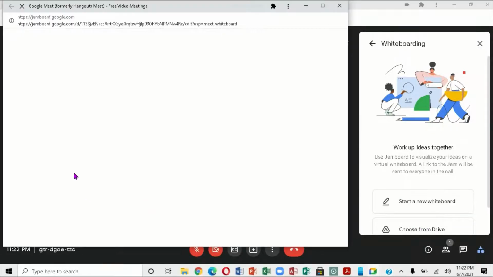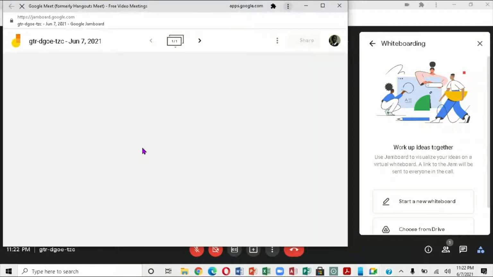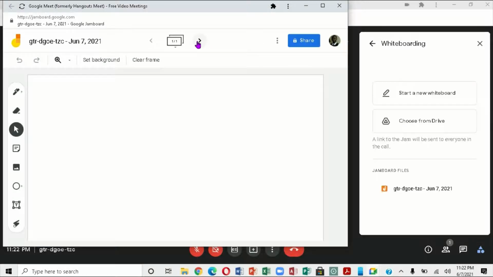If you notice over here, immediately you create a board, right? If you notice here, it shows that I can actually share the board. If you click right here, you can actually create a frame. We have frame right here, we have background here. And if you click right here, you can zoom in and out. And right here, you can actually undo and redo.